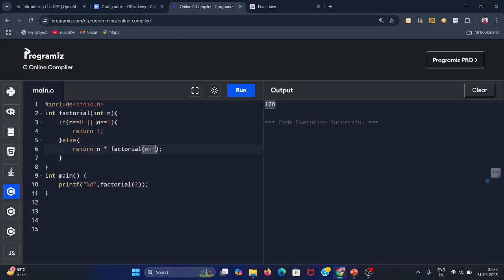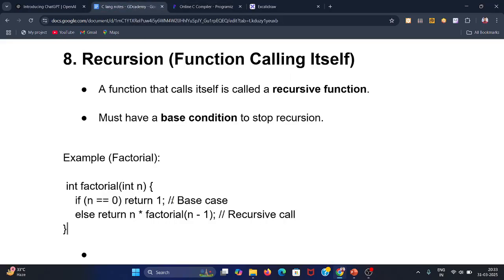Okay, 1 will come here, it will check: yes, n is equal to 1, so it will return 1 as the value. So this part will be replaced by 1, so 1 multiplied by 2, which was stored previously, and it will finally return. Okay, so 2 into 1 is 2, it should return 2. Likewise you can dry run. So yeah, that is actually recursion.